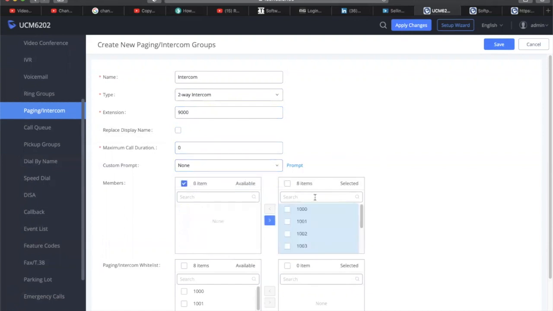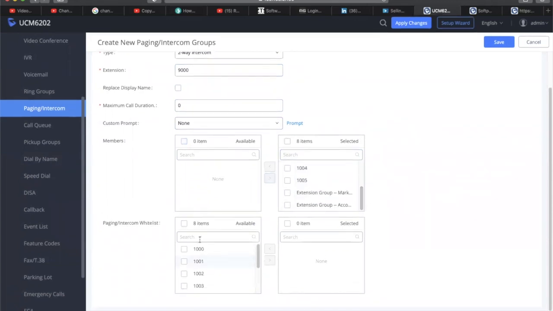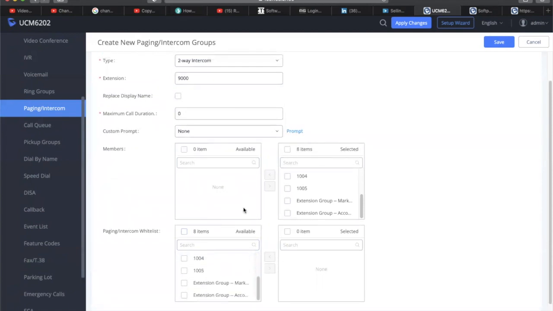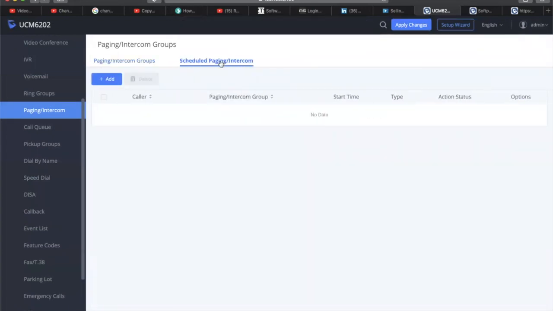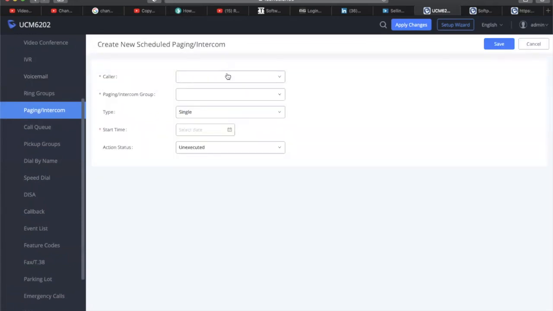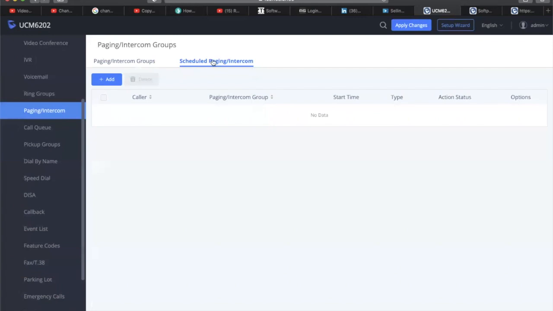Next, I'm going to select the extensions which will ring when extension 9000 is pressed. And again, I can have a paging intercom whitelist. I can automate the process by creating scheduled paging and intercom under this screen.